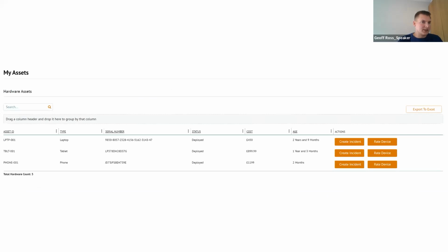Here's a screenshot example of that, where an end user can go to my assets and they see, in this example, I've got three devices assigned to me. So I can verify, yeah, that's right, I've got a laptop, a tablet and a phone, and that's been issued to me. In this example, we've got some actions on the end there. They can create an incident, they can log a fault against those devices. And they can rate that device, so you get some feedback on your device quality.